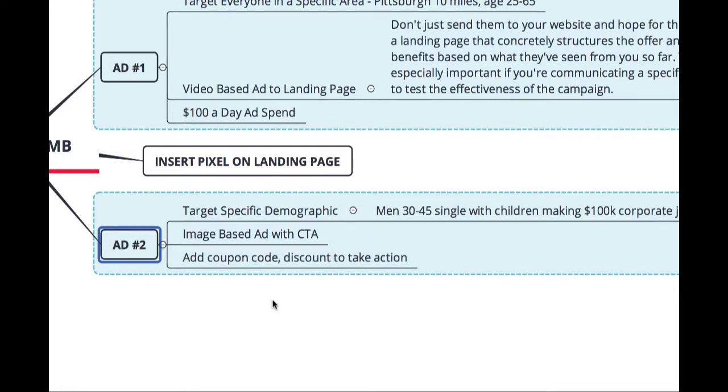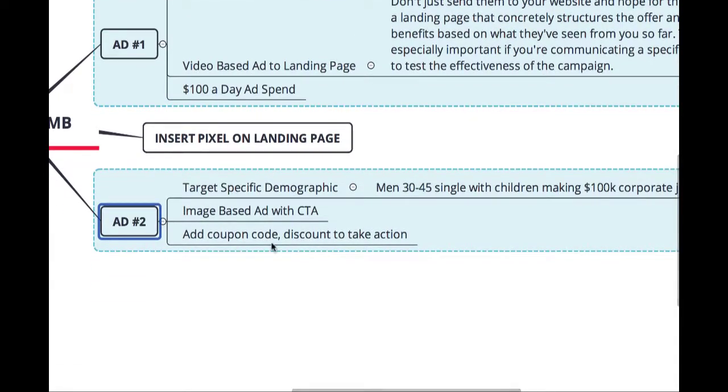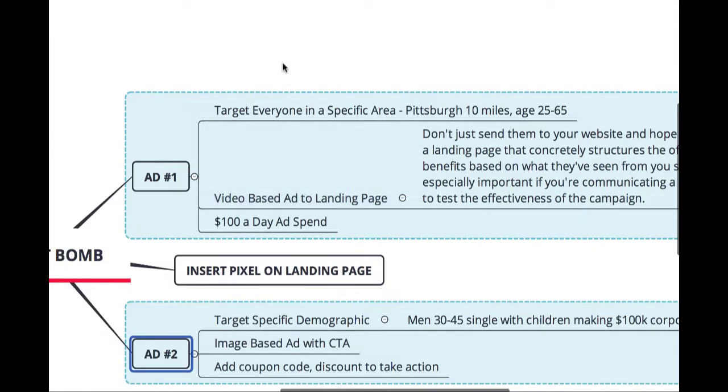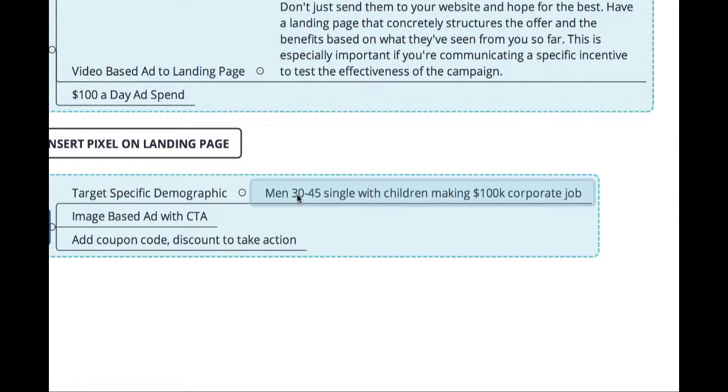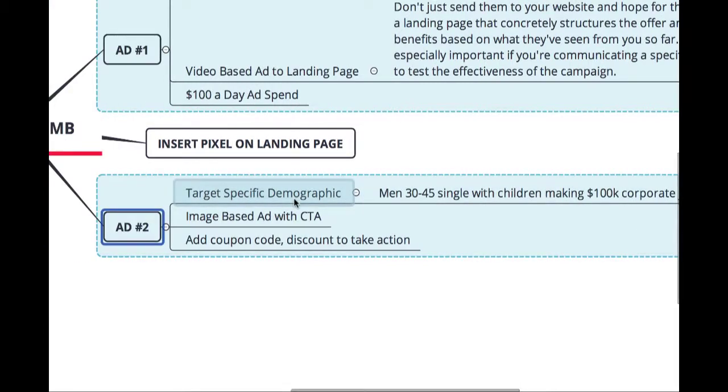targeted demographic. So, for example, for our lawyer example, we ran a general ad about the brand awareness of this law firm that opened up in Pittsburgh. Now we're going to target a specific demographic. In this case, we can target maybe men who are going through a divorce and need a divorce attorney. So men 30 to 45, single with children, and then if it's a high-end lawyer, maybe something where they have a corporate job and they're making $100K. So the audience is going to drop to like 10,000 or 5,000 even from our 10,000 base audience. But that's okay.